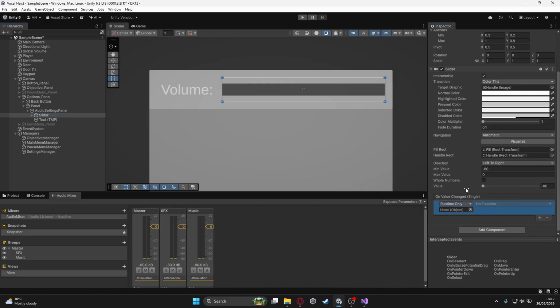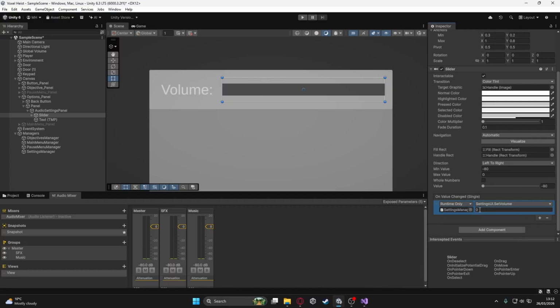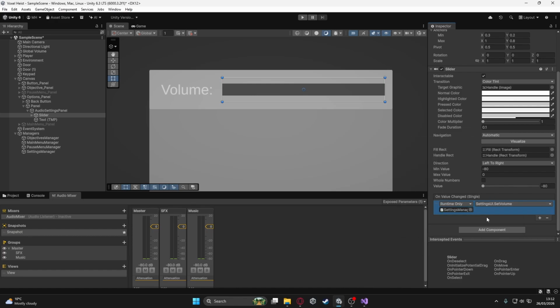So if we go to on value changed, we can drag in our settings manager and go to SettingsUI, and we have the dynamic float. Static parameters will ask for, if I go to set volume, a specific float or int or what have you to be entered. However, we can do dynamic float, which means it will be based upon our value here.